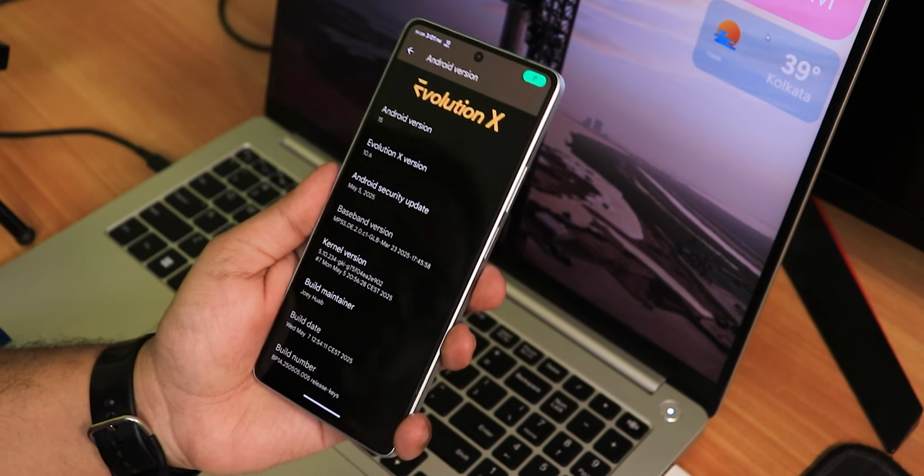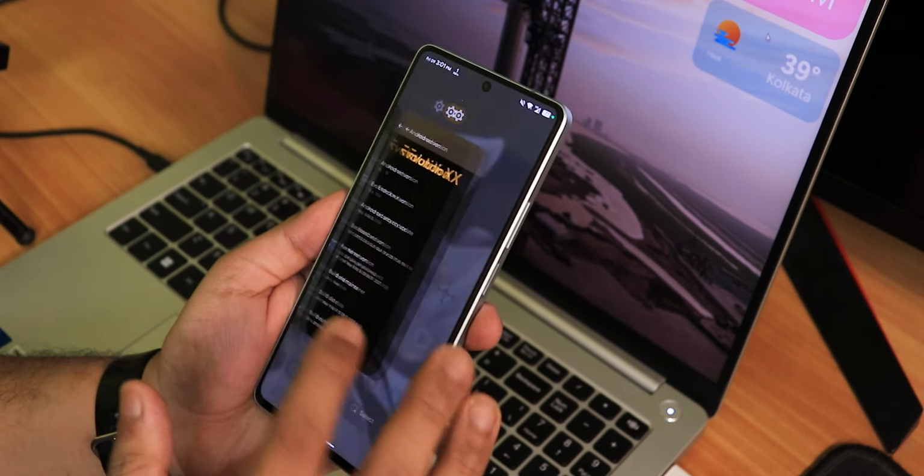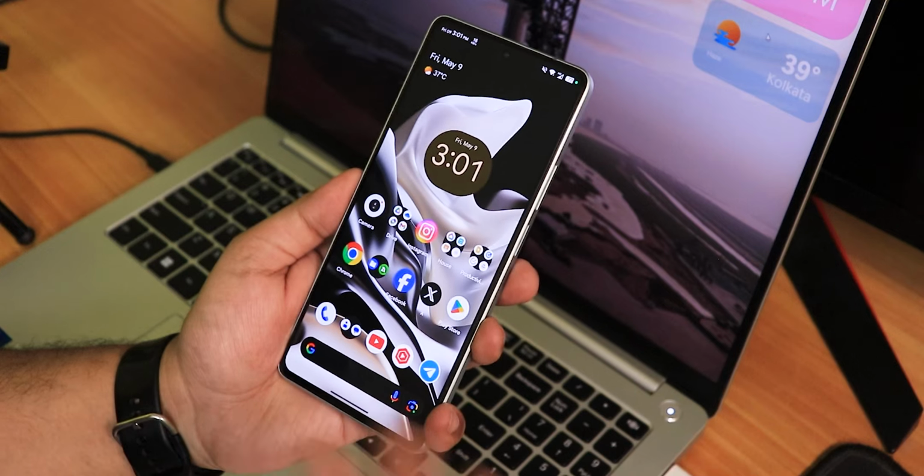So that is how you update or flash the latest Evolution X ROM, or any Android 15 ROM you can pretty much flash with this particular method.